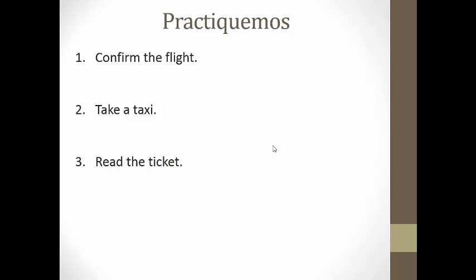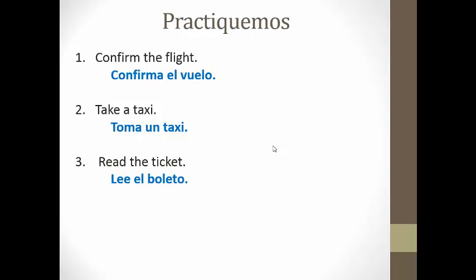Please pause me and do numbers 2 and 3 on your own. Okay, ahora repasemos. Number 2, to tell someone to take a taxi, you would say, toma un taxi. Number 3, to tell someone to read the ticket, lee el boleto.